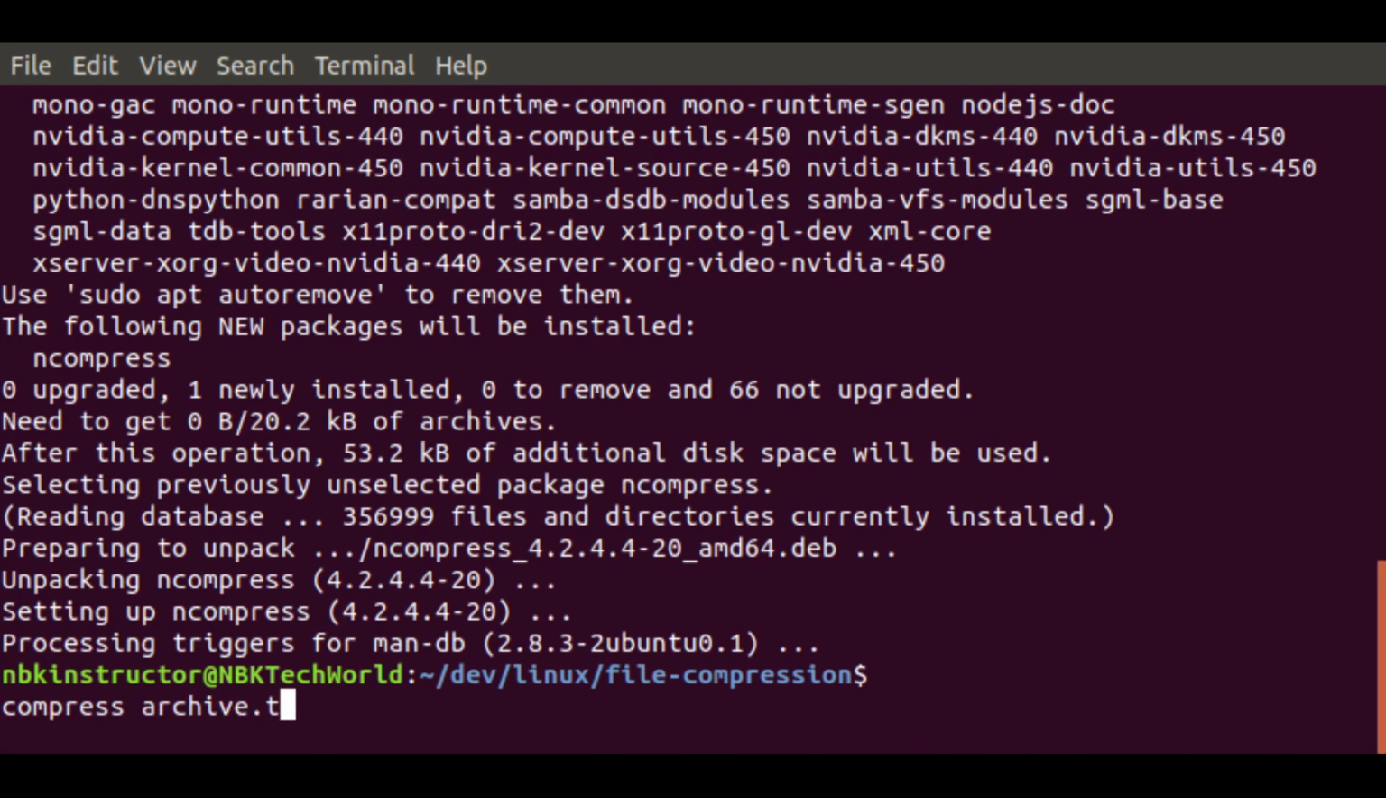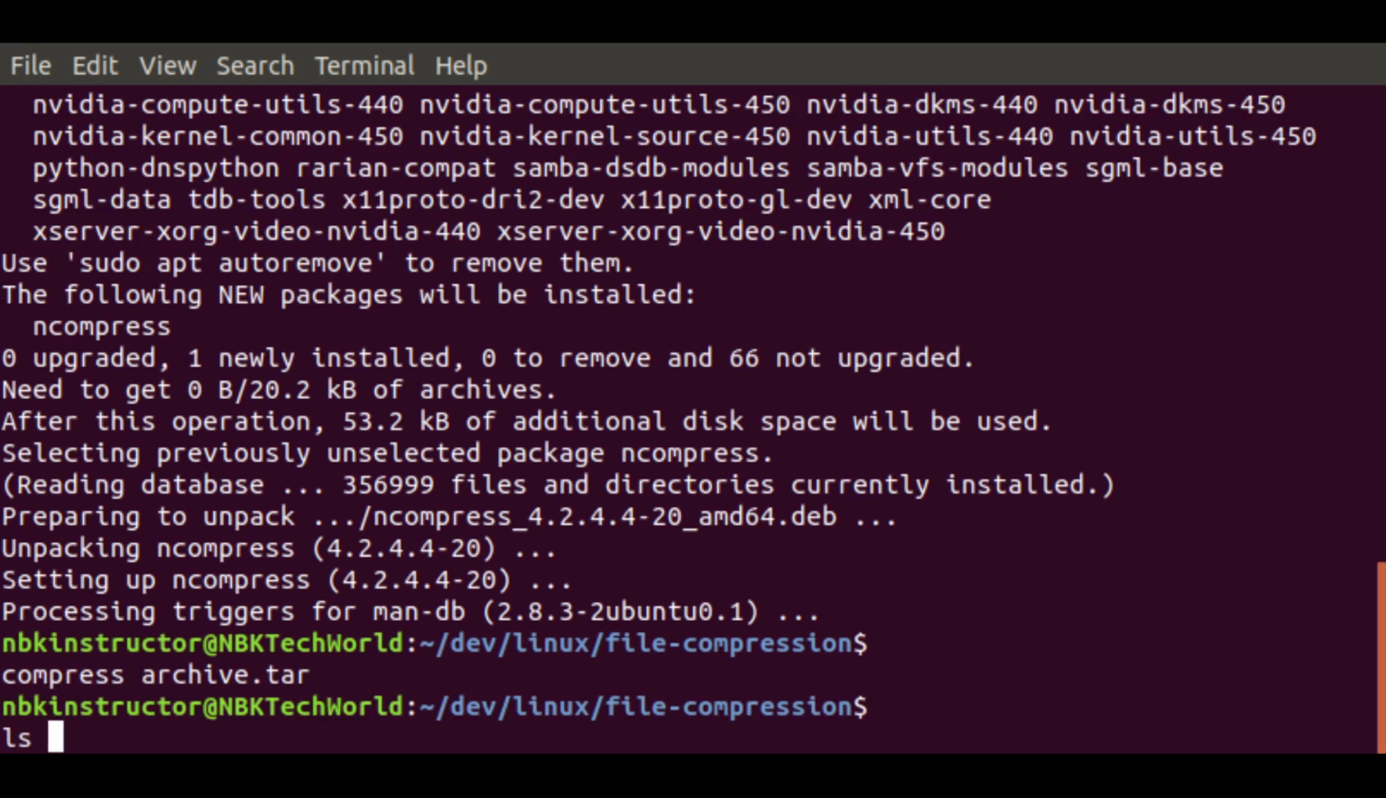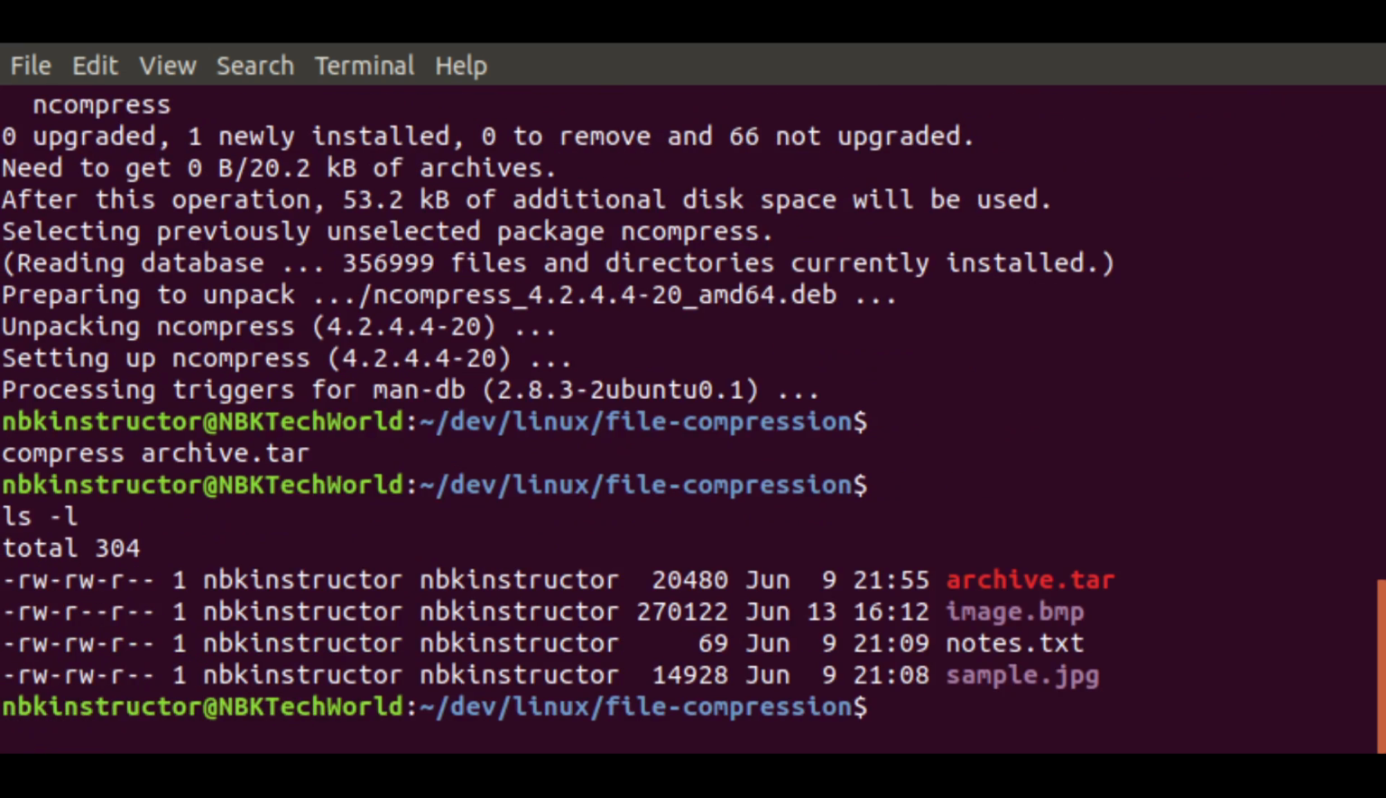compress archive.tar. And if I check ls -l for the contents of my current directory, I see that archive.tar remains there, and it doesn't seem that anything changed. And that is because compress could not reduce the file size. So you might find that compress, if you try to use it with a tar archive, sometimes will not achieve any level of compression, and because of that, it won't do anything. It would just leave the tar file as is.